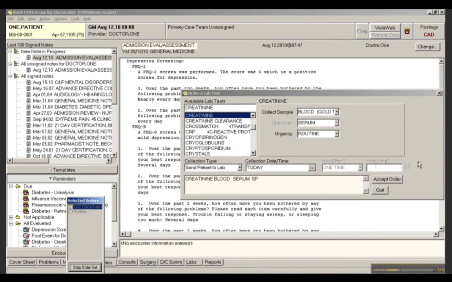Again, workflow support here. Remember, I had to order a creatinine value. So now it comes up automatically with the ordering sheet and says, creatinine, it's blood, it's serum. Do you want it routine or do you want it stat? You can choose whatever the value is. Collection date and time, of course, is today because it's stat. And then I click Accept Order.